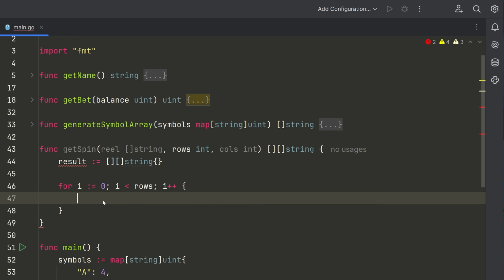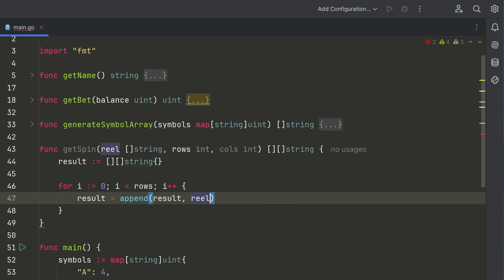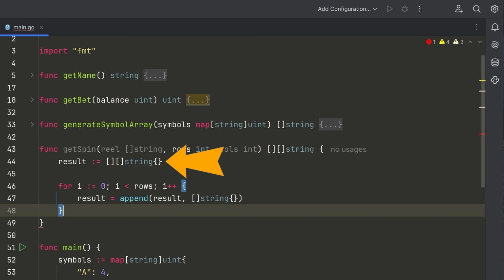So we're going to do a normal for loop syntax here where we're just looping through like this. And we're going to say result is equal to append result, and then we're just going to append an empty slice. So we're going to create an empty slice of a string, and we're going to add that inside of here. The reason why we're going to do that is we need to have these rows inserted already so that when we start generating the different columns, we can put them in the correct row.